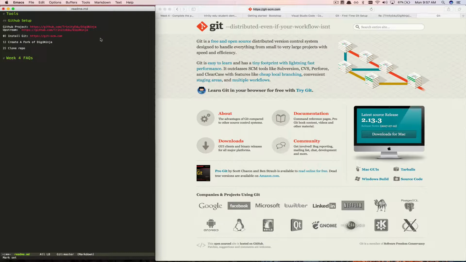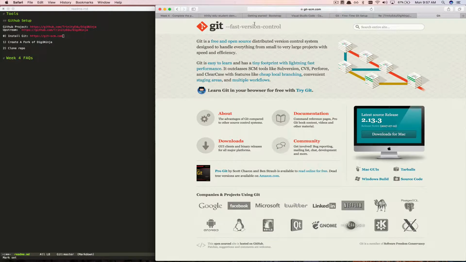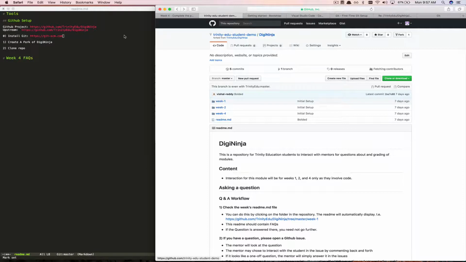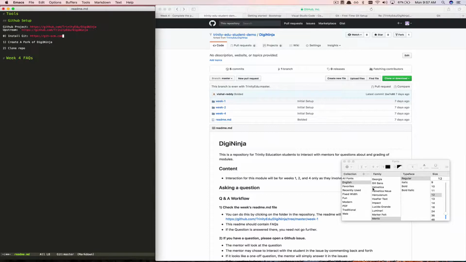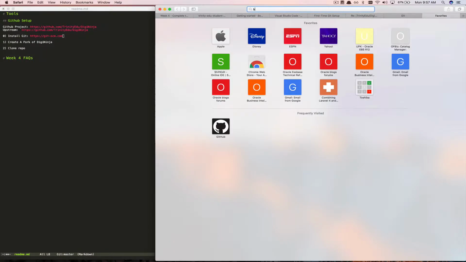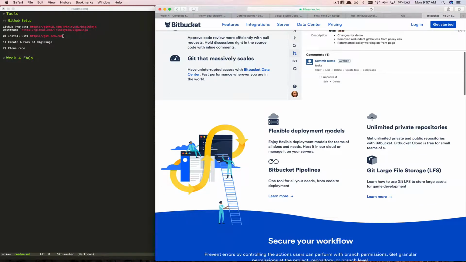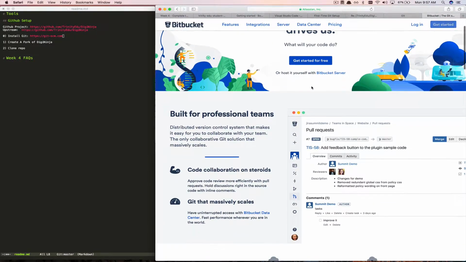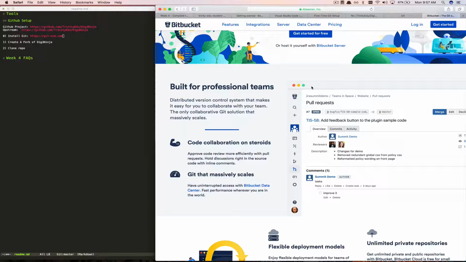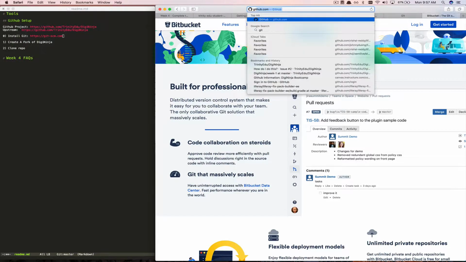So Git is a client. Git itself is a client system, right? GitHub is a public repository for using the Git client. There are other ones too, for example Bitbucket. Bitbucket is another one. It's kind of a replacement for GitHub. Another one is GitLab.